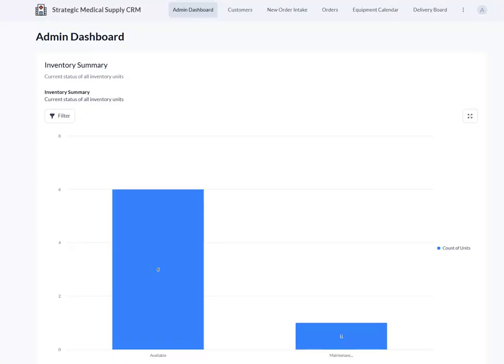And so let me just jump right into it. The first tab you're going to see here is the admin dashboard, and you're going to have a couple pieces of data here. This first chart is going to show you what your inventory looks like in terms of how much equipment is available for rental. And then there's a maintenance here.